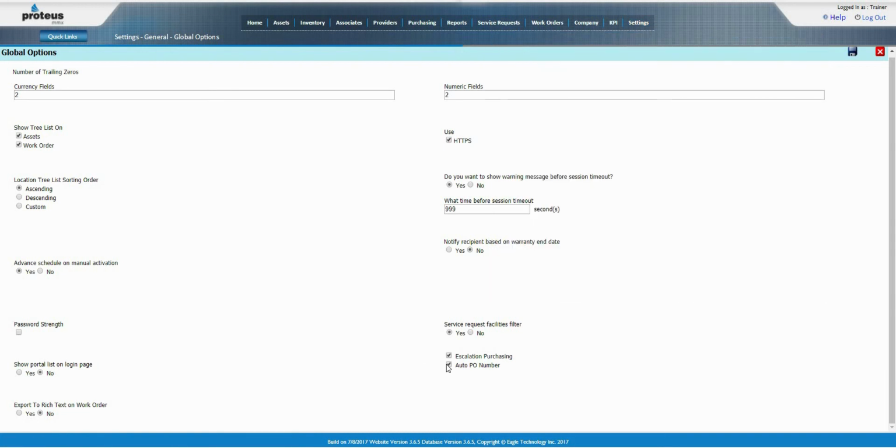If Auto PO number is selected, when the last employee in the line approves a requisition, a PO number will be assigned automatically in the same format as a work order: year, month, day, all sequential numbering. If PO assigned by the last person in the escalation group is selected, the last employee to approve the requisition will be allowed to enter a PO number.